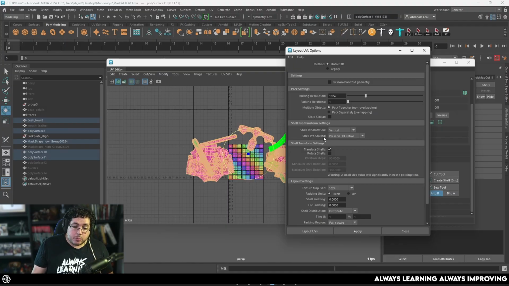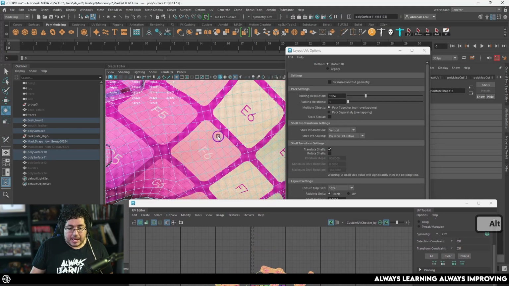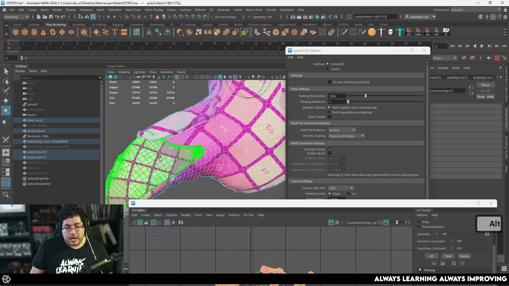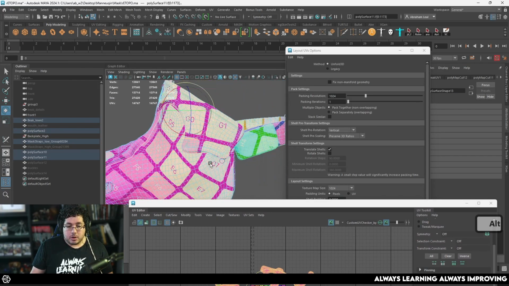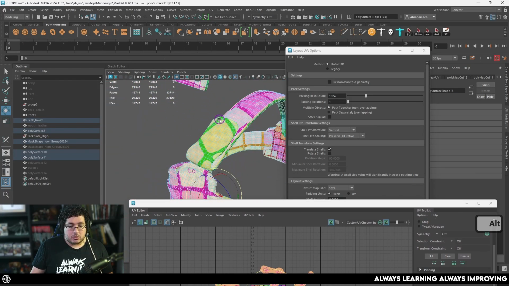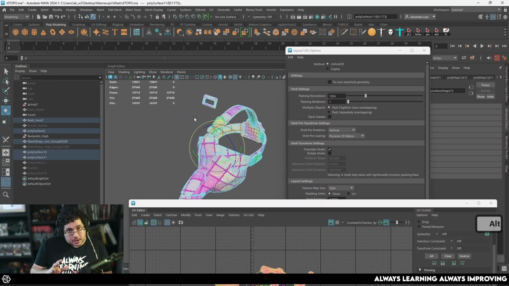This is very important: shell pre-scaling. We're going to scale each shell. You can see that right now, the density they have is very different. The beak has more resolution than the main area over here, and even the buckle has a lot of resolution compared to everything else. Ideally, you want everything to be in a very similar resolution. It's not going to be exact. Sometimes there's going to be a little bit of variation. But as soon as they're in the same sort of range, you're going to be fine.